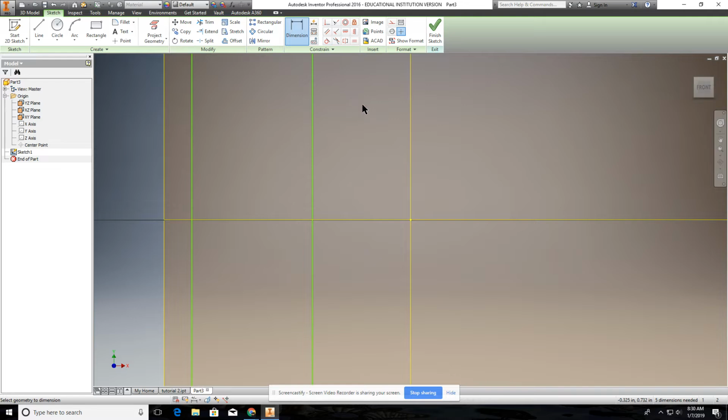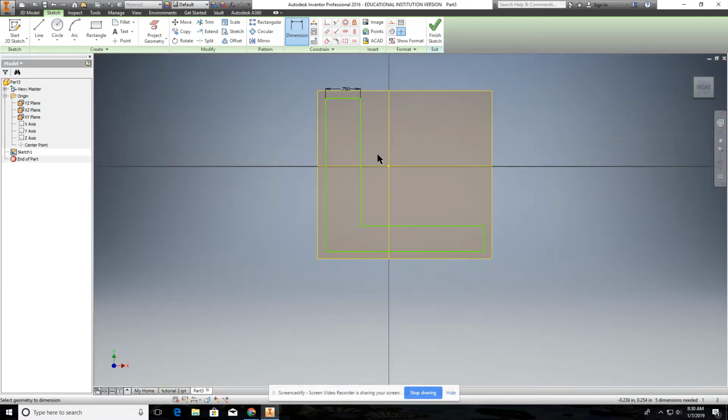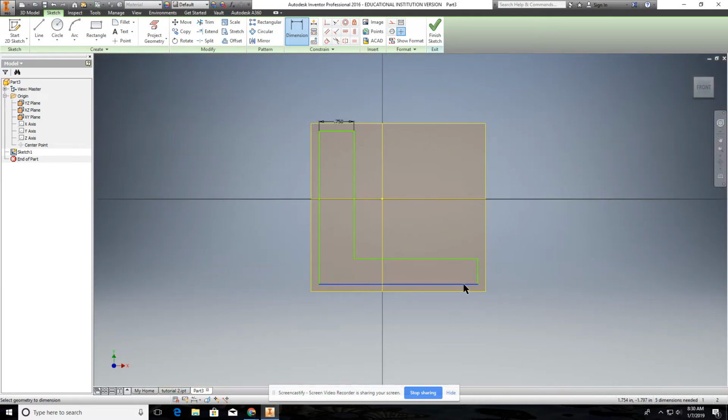So I might have to zoom out a little bit. All right, I'm going to do this one here, from here to here, put that at 0.75 because every block, and I'm going to say this is 3 blocks. Notice it says 4 dimensions needed. Remember in this one, since it's the first sketch, it's going to need to say 2. So I need 2 more dimensions.